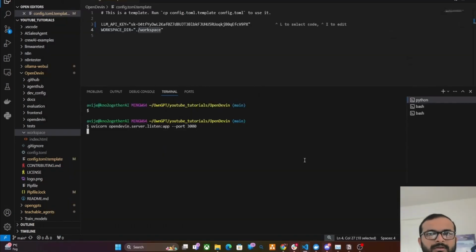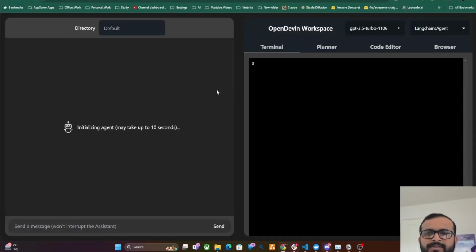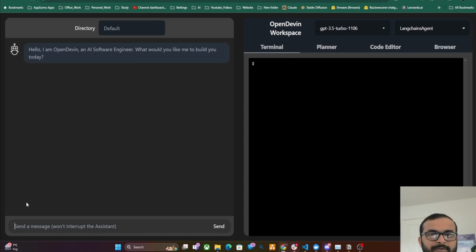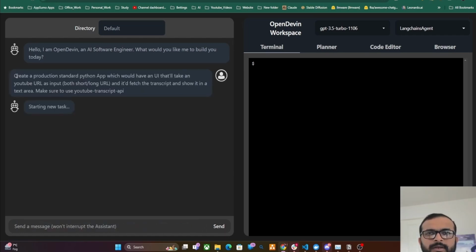So now let's try and make a little bit more complex example. I'm going to start the OpenDevin backend again, and this time I'm going to give it a task which is my favorite: an application which will take a YouTube video URL and get me a transcript. So I'm just going to write it: create an app which should have a UI that will take a YouTube URL, and it will fetch and show it.